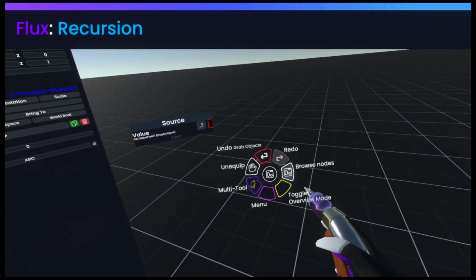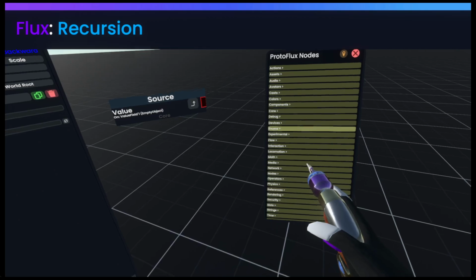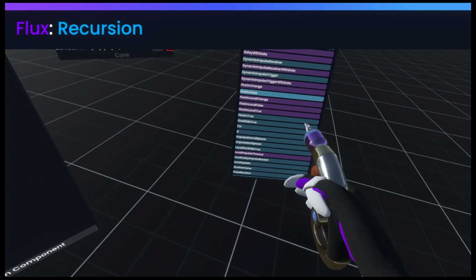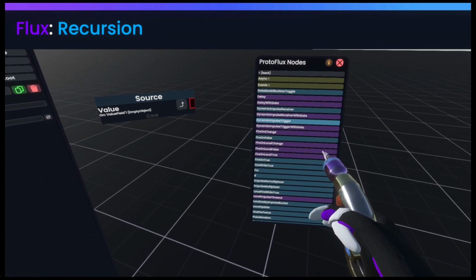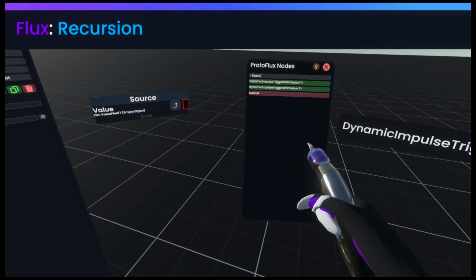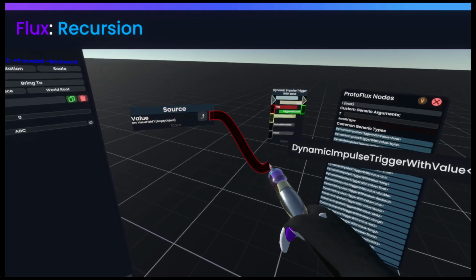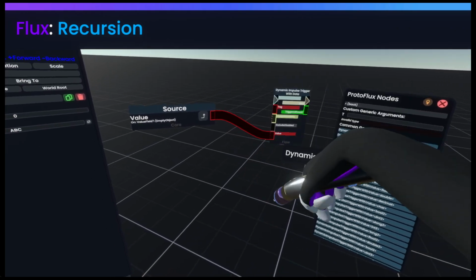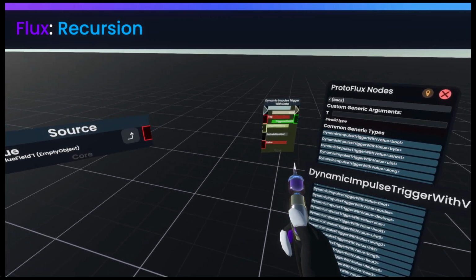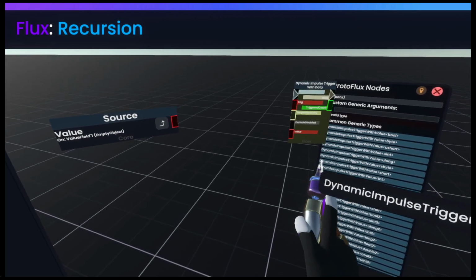Next, we'll need the first part for the recursion, which are called dynamic impulses. So we'll go to flow, dynamic impulse trigger, but specifically what we need is a trigger with data. So we'll just make one with Boolean and then put in the string here. So now we have a dynamic impulse trigger with data. This basically can call an impulse receiver with data in order to pass on its data.